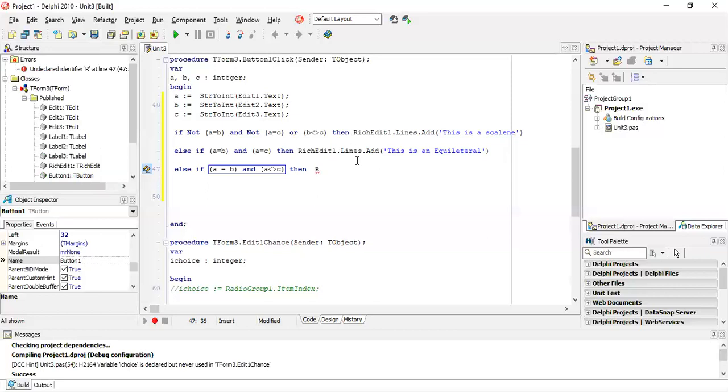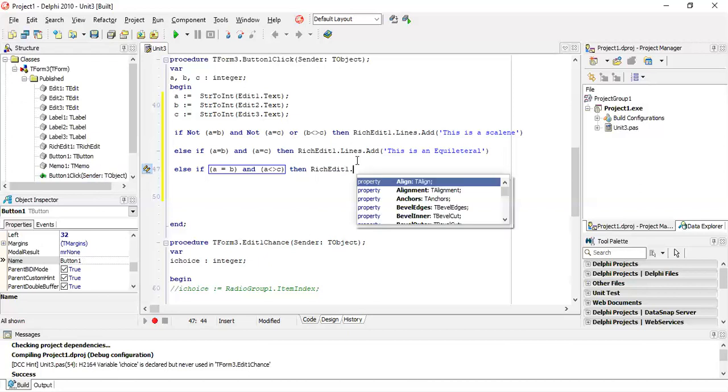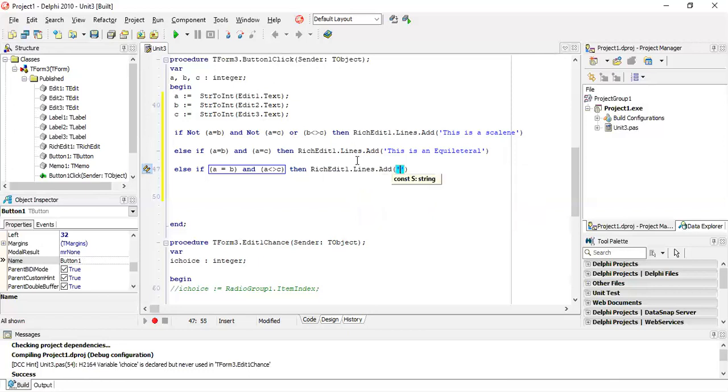We need to print here on our rich edit text. Let me take this a bit back. RichEdit1.Lines.Add. Then what are we printing here? It's an isosceles triangle. This is an isosceles triangle. And then we close our program.